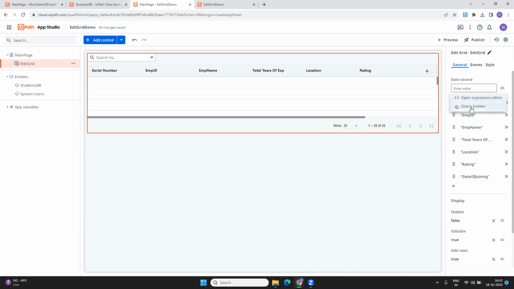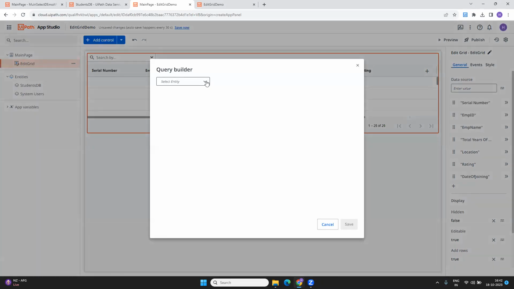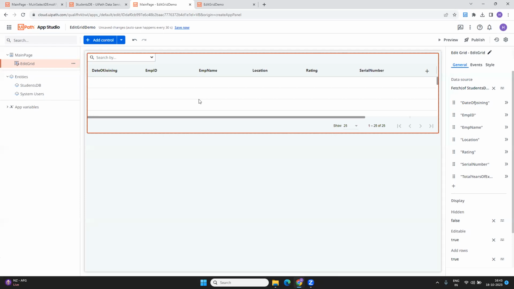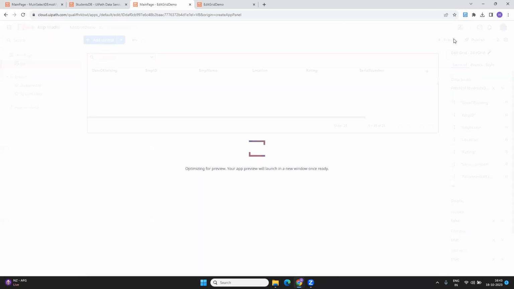So here itself, you go to query builder, and from here you can select the entity that is linked, right? So here you can select that particular entity, and if you have any conditions, you can just keep them over here and click on save, right? So this will help us to actually display the information into our edit grid.